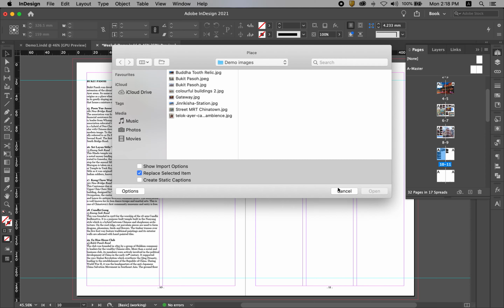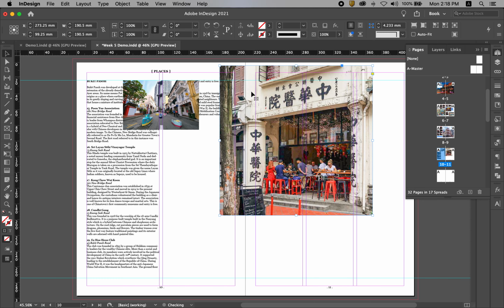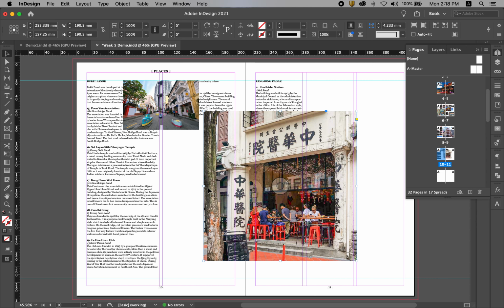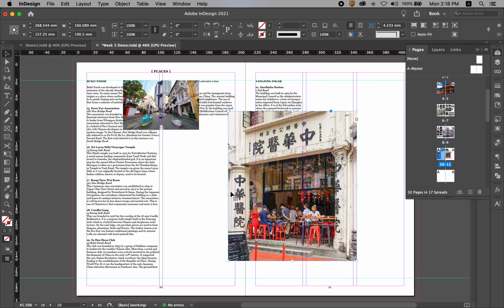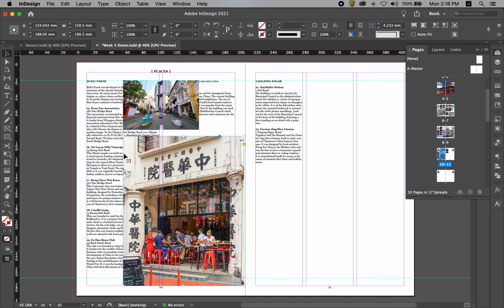Let's do a Command D again, a second image. Let's call in this one, this Telok Ayer cafes. Okay, and can we crop it a bit tighter? Somewhere the white column is, and here where the pipe is. Okay, same thing, let it align to the top. Okay, this, and then Command Shift until the middle of half the column.